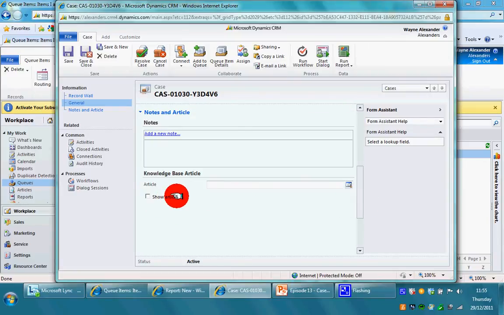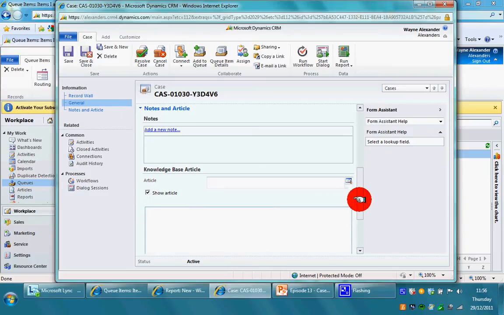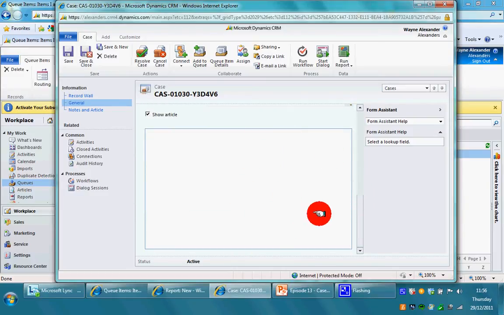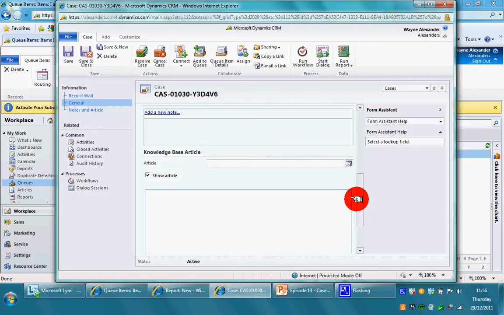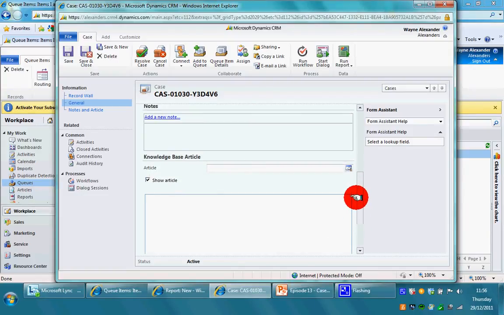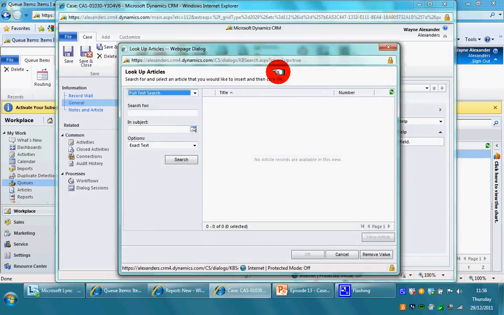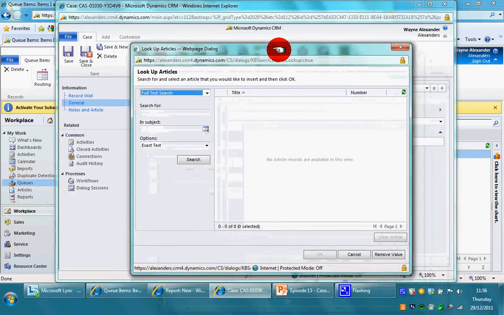and I'm going to select a knowledge base article. Now I'm going to tick this box to say show article, because I just want you to see the layout of the article when I assign it or attach it to this case. Okay, so now I'm going to click on the lookup to search for my article.